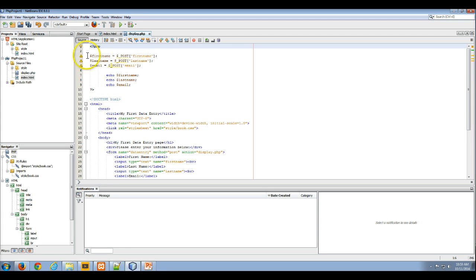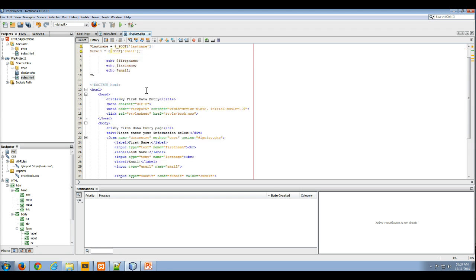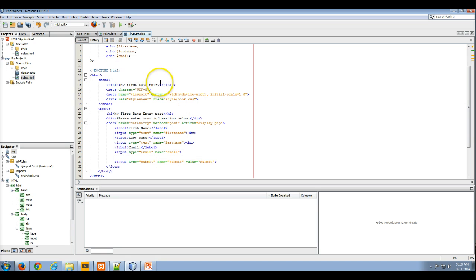Here's my PHP. I'm going to grab the information out of the post array and put it into my local variables. I'm going to leave the echo statements there, so that's going to show up at the very top of the page. And then what I want to see rendered is my first data display page. Again, I can link out to my same CSS file, so any of the elements that were affected by my CSS file will be affected here.